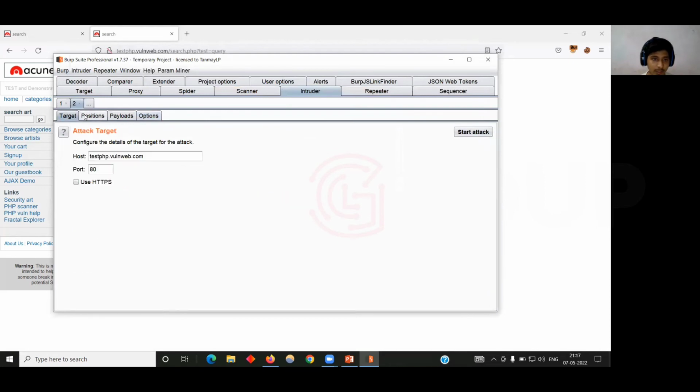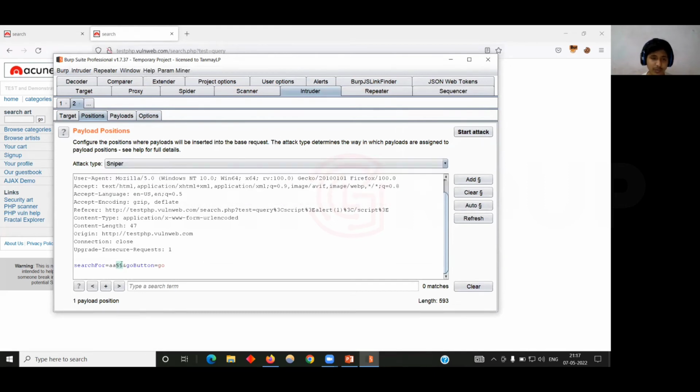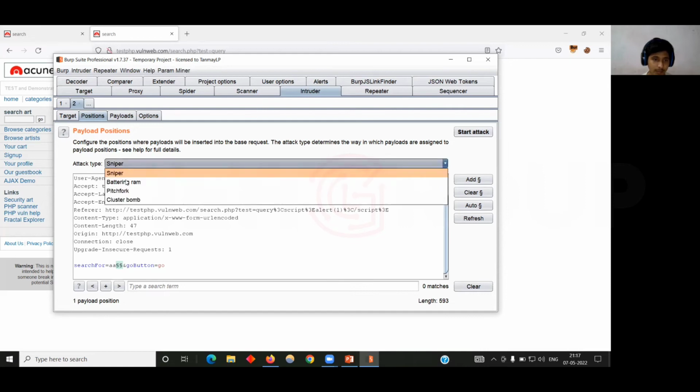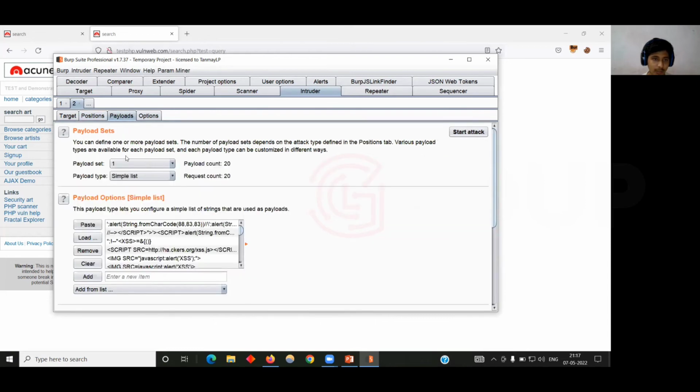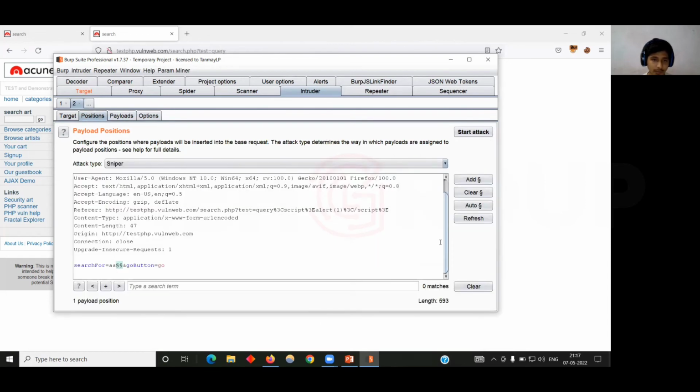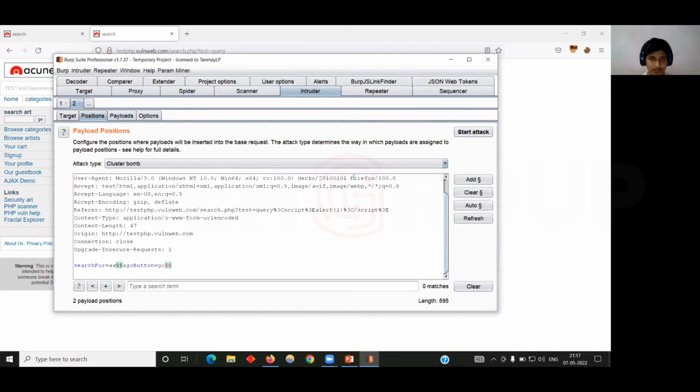There are many different types of attacks in the intruder: sniper, battering ram, pitchfork, and cluster bomb. Sniper uses one payload at a time. Pitchfork and cluster bomb are used to insert two payloads. So here we can see the payload sets. I add another payload here. Then we can change to cluster bomb. Then we will get two sets, and it will try all the combinations. So this is the work of our intruder.